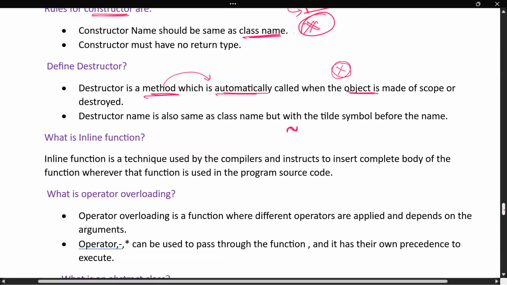Okay, what is meant by an inline function then? An inline function is a technique used by the compiler. It instructs the compiler to insert the complete body of the function wherever the function is used in the program source code. Generally, we create a function, and that function gets included in the whole program with the help of an inline function.